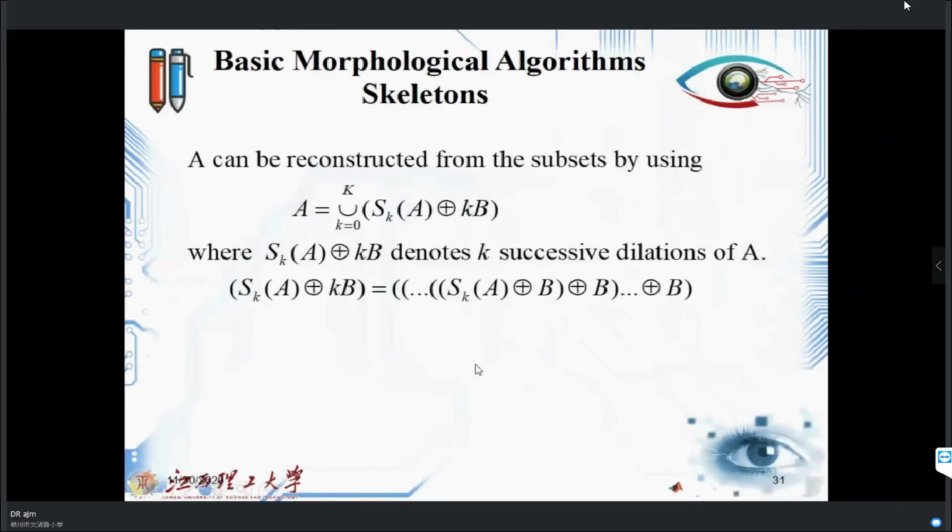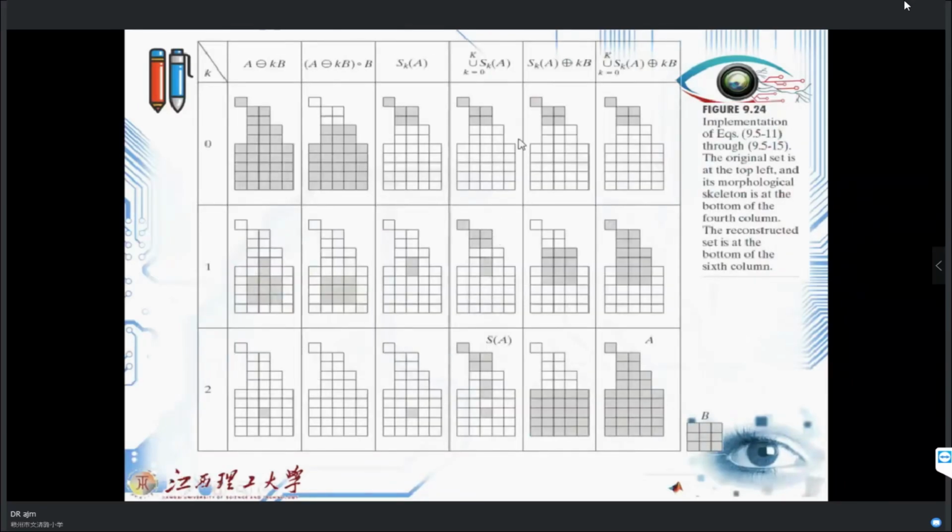A as the set can be reconstructed from the subsets by using this formula, where S_k denotes the successive dilation of A. See once more, these are the results, which show the skeleton based on the set A that again can be reconstructed at the end.